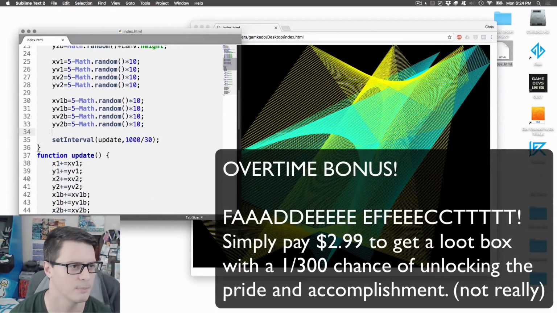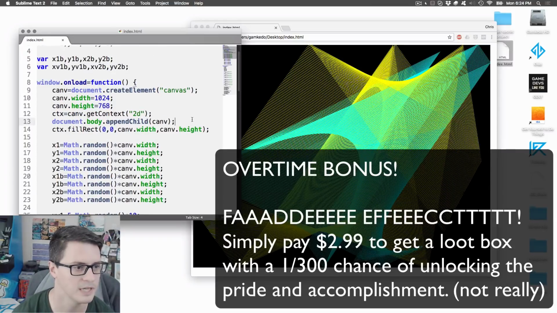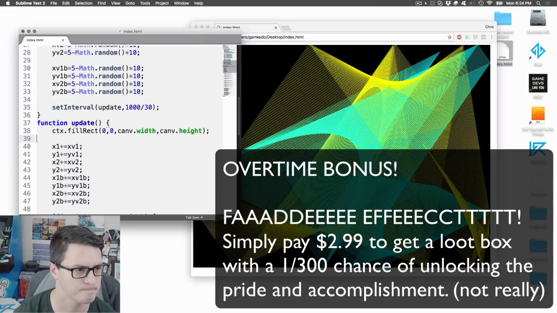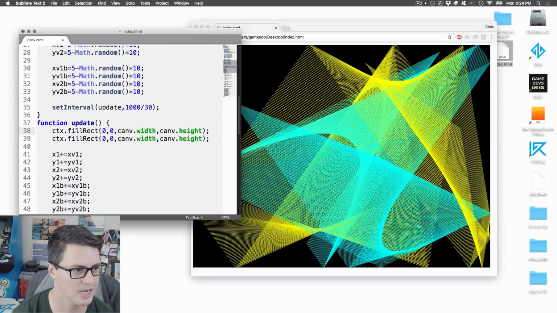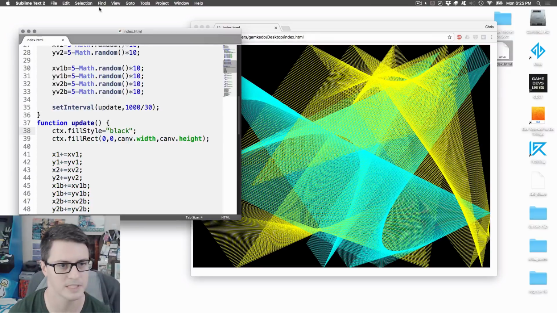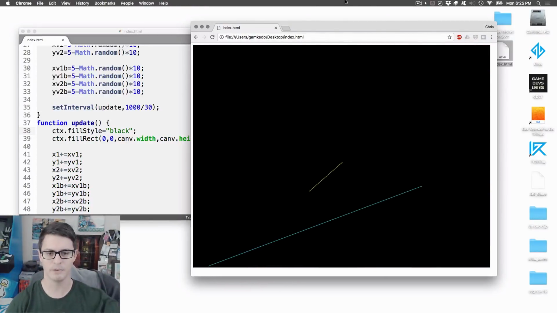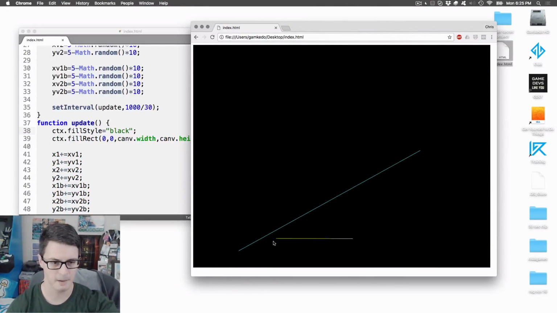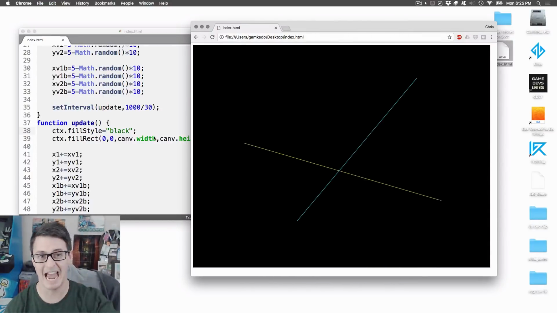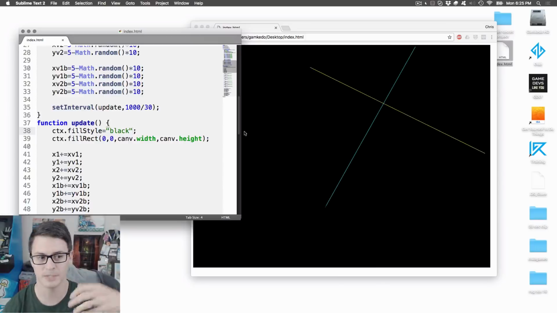All right, so check this out. It's going to help you understand, first of all, what's going on visually. If I copy this fill rect and I slap that at the top of the update and I set the fill style to black, then what you're going to see is it's going to help you reveal the technique. See how it's just two bouncing lines? There's just points bouncing off the edges. Boink, boink, and then it draws lines between them. But when we let that aggregate because we don't erase it between frames, then we see the trail.